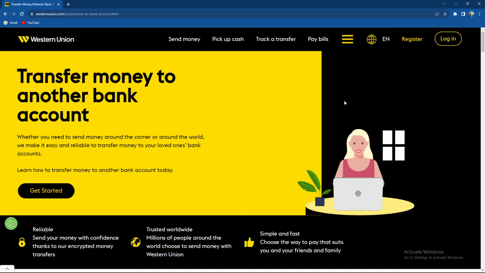So guys, overall that's the entirety of the process on how to transfer money from Western Union to a bank account.